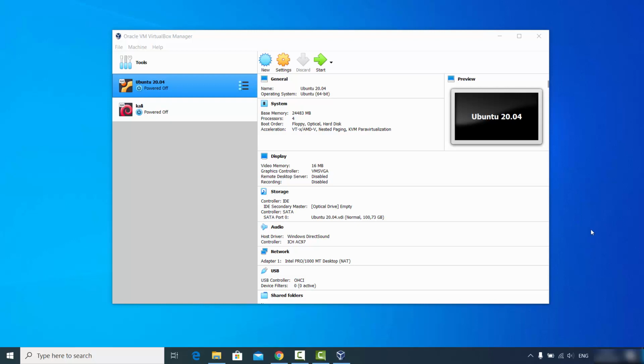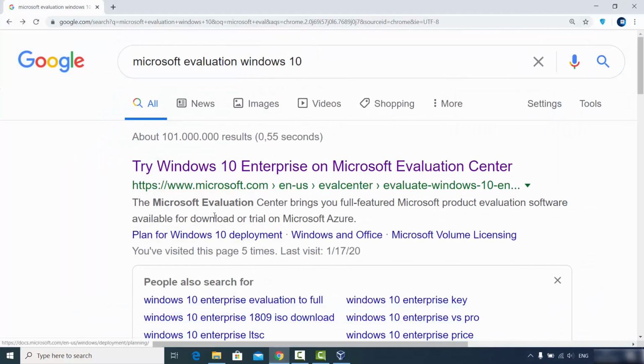if you just want to evaluate Windows 10 to check whether it is the operating system you want to have and later purchase it, then you can also download the evaluation version of Windows 10 for 90 days. So in these 90 days you can just evaluate the Windows 10 operating system.